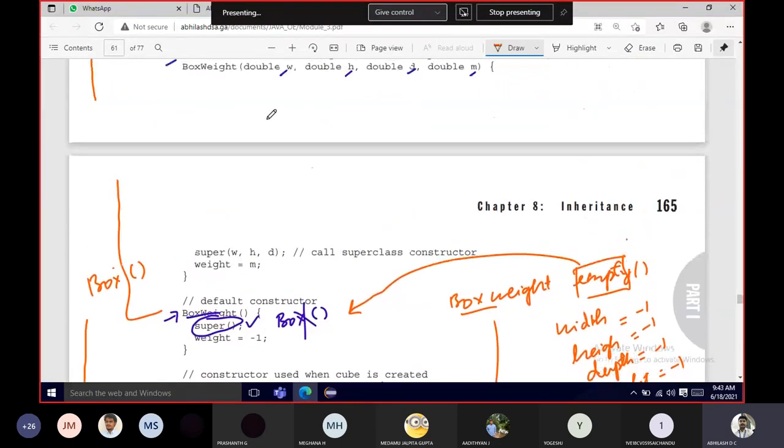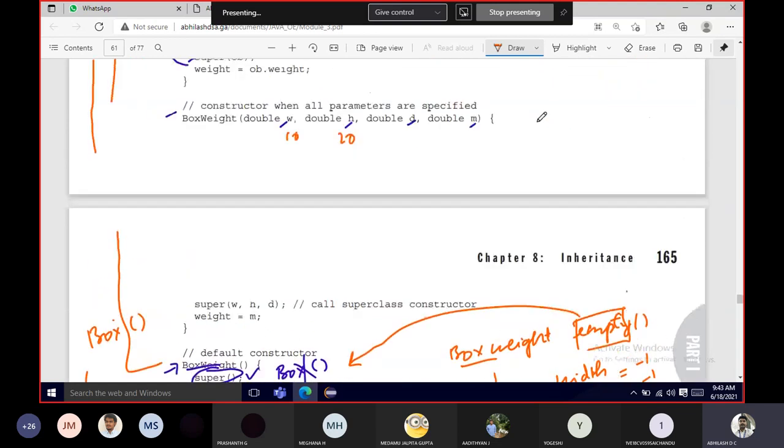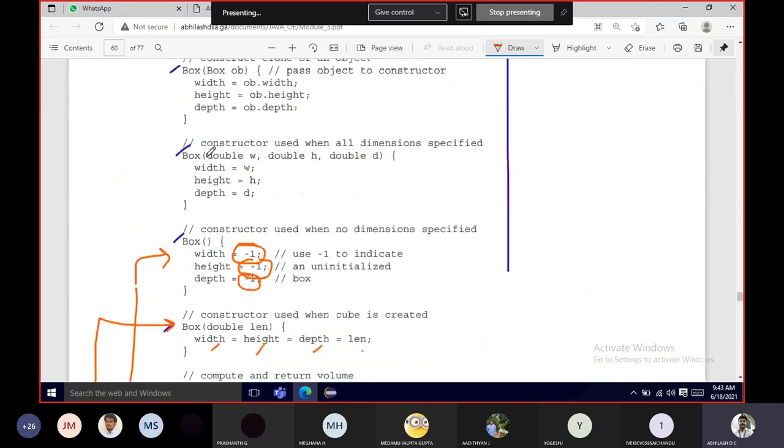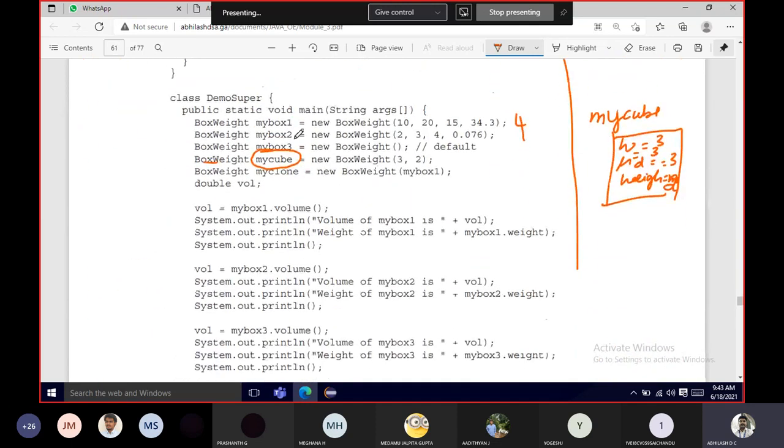10, 20, 15, 34.3. So 15, 34.3. Automatically super WHD. So it will go to super WHD, that is here. It saves width, height, and depth, and automatically this object, my box, will have its values.